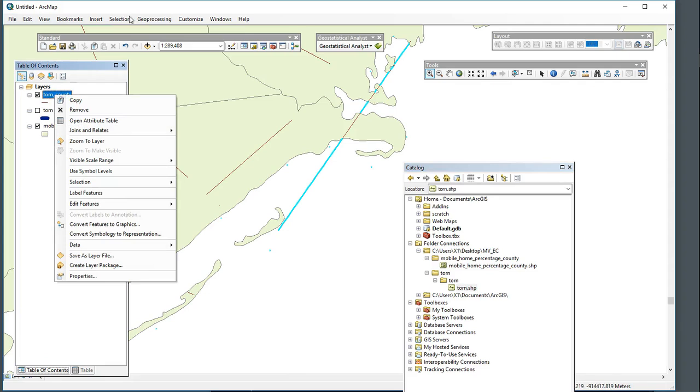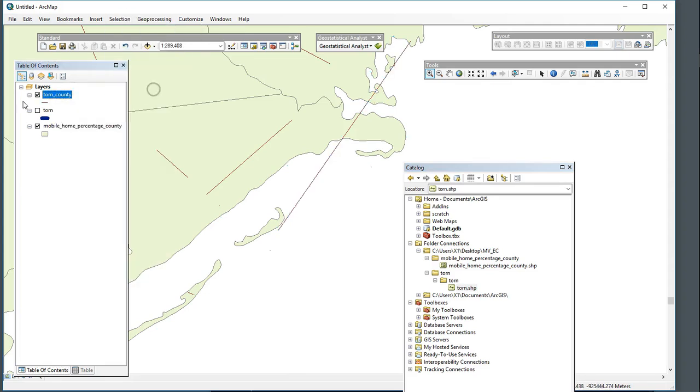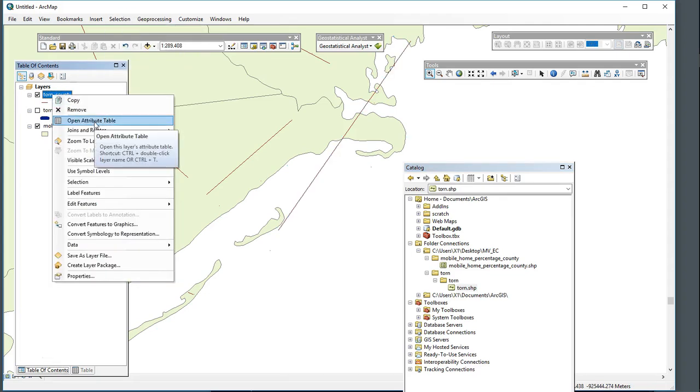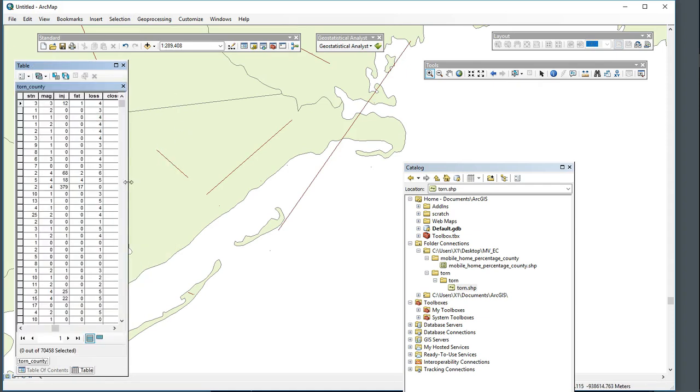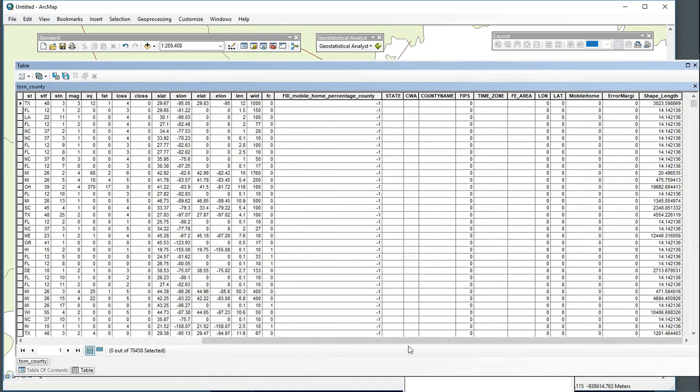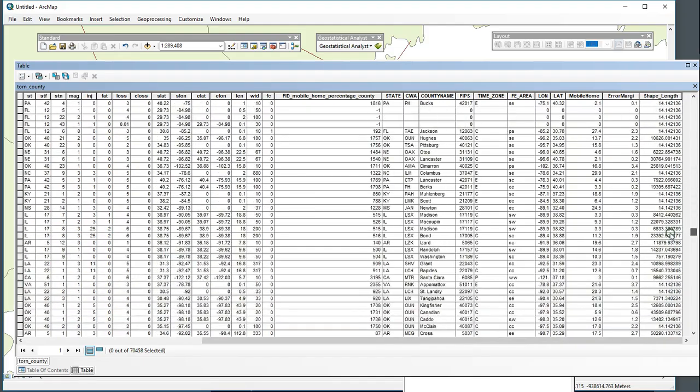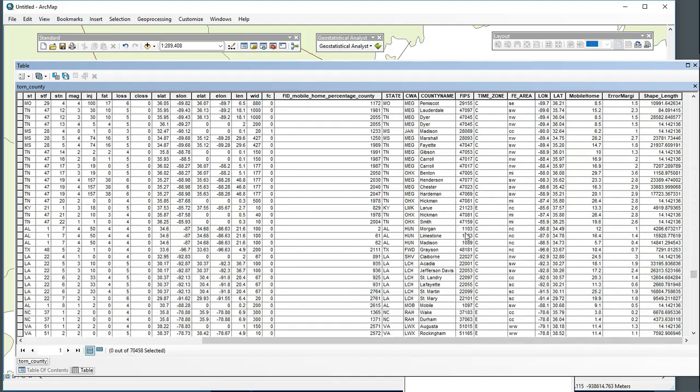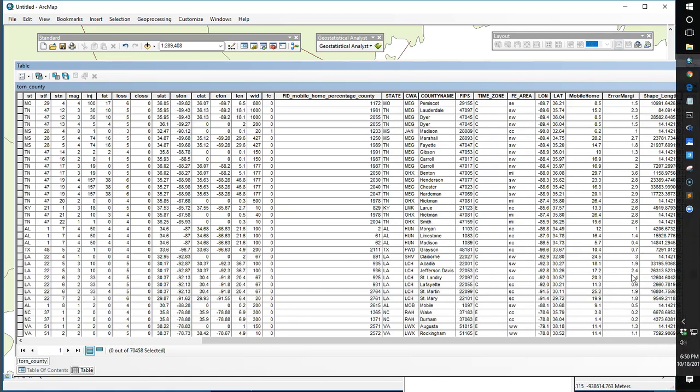All right, so let's clear that out, and then we're going to go back to our attribute table here. What we want to do is summarize this table now. So we're going to summarize on the FIPS. If we come down here, it's going to have a unique number for each one of these counties, which is exactly what we want.